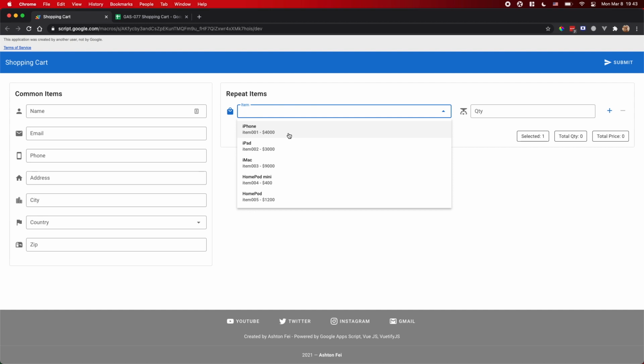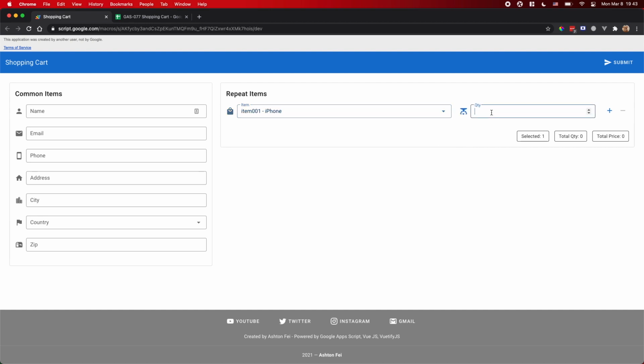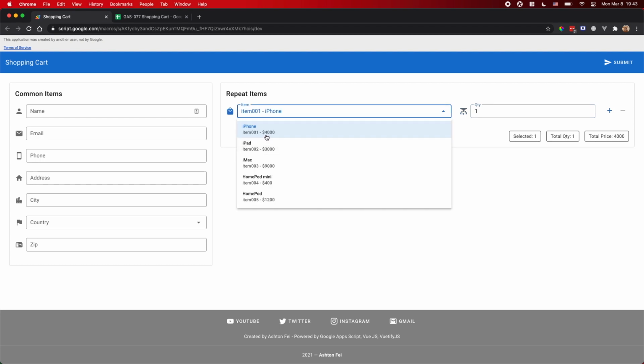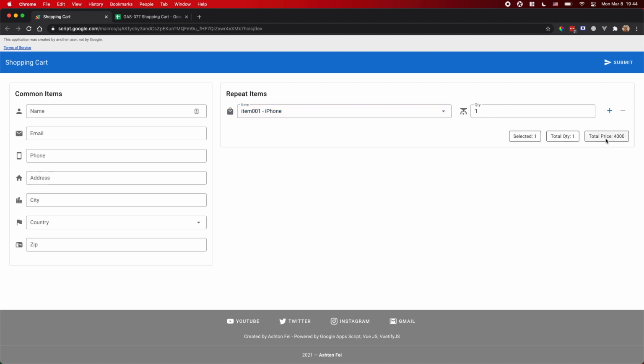Let's try to choose the iPhone here, and you can give the quantity. So one iPhone. The price of this item is 4,000, so the total price here is 4,000. And then you get a total quantity and selected items here.